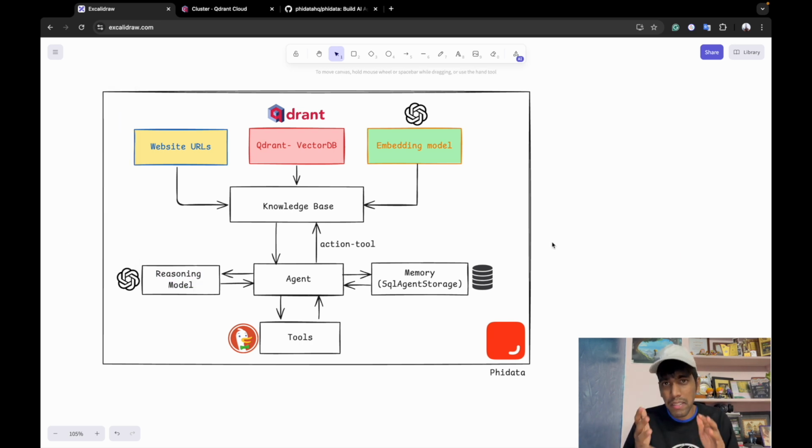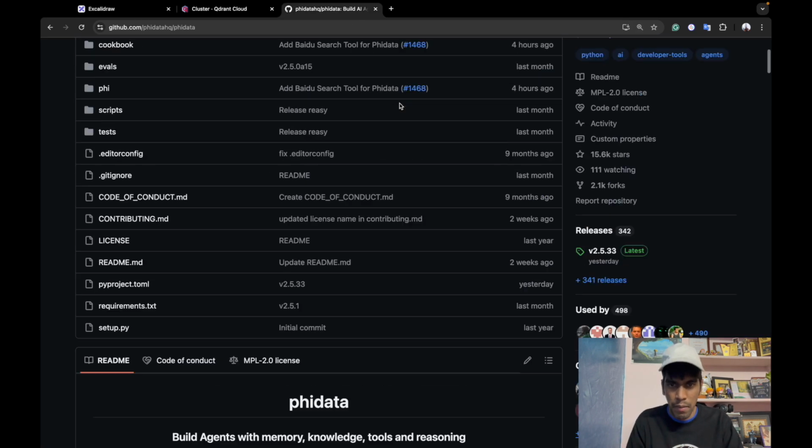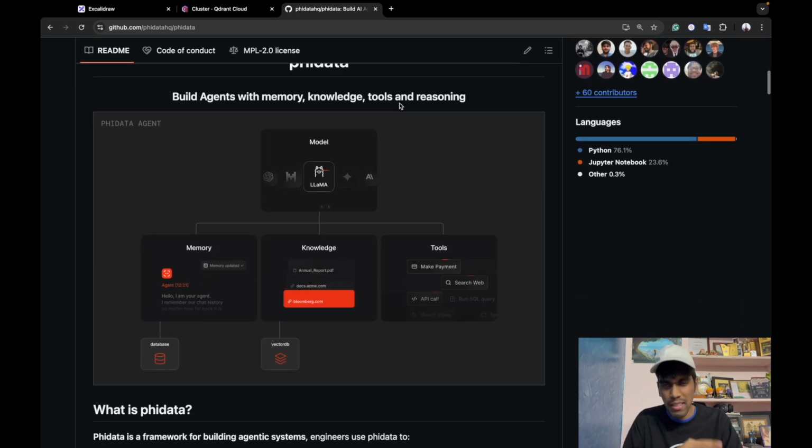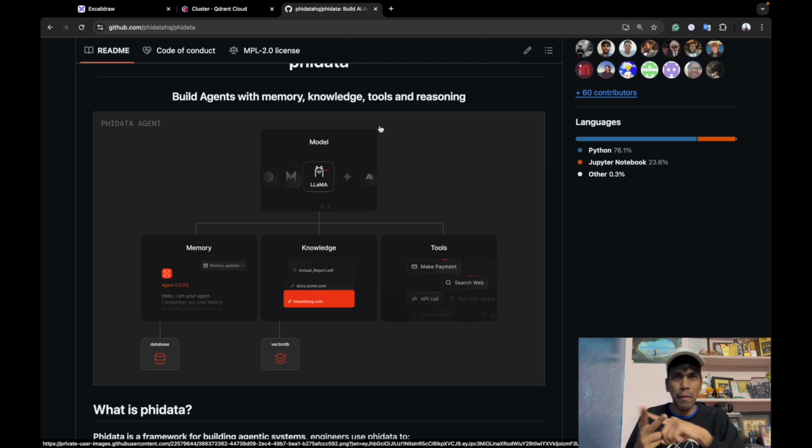This looks simple, but it's even simpler for the code implementation thanks to the library called Phidata. If you look at this Phidata GitHub repo, it's open source. It's very simple to use and it's just three major components. You need to have your model, you need to have a memory component, then tools integration. Combining all these three, you have your agent. That's it. So let's quickly get to the code implementation.